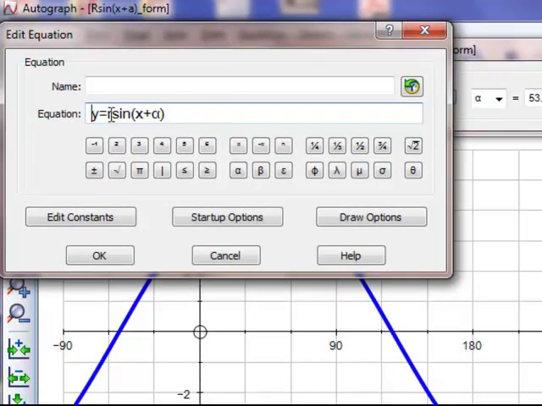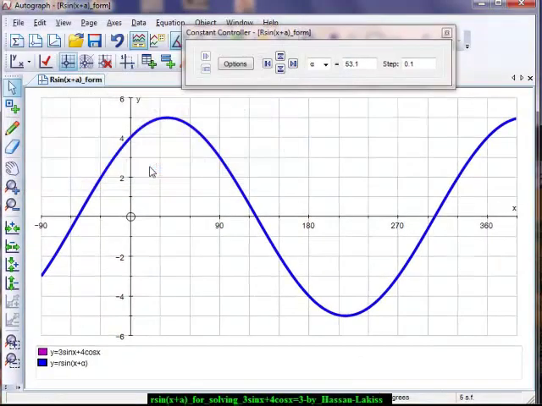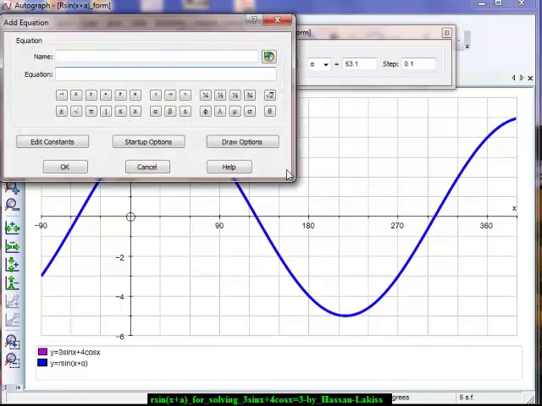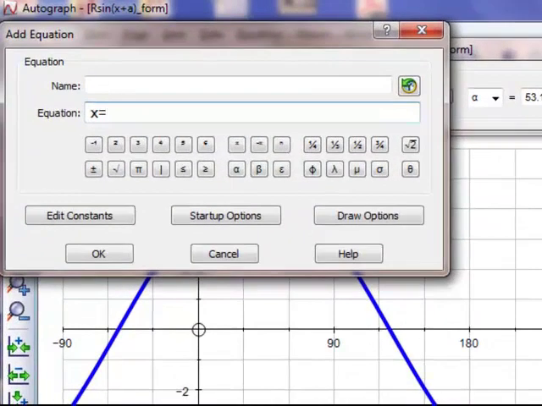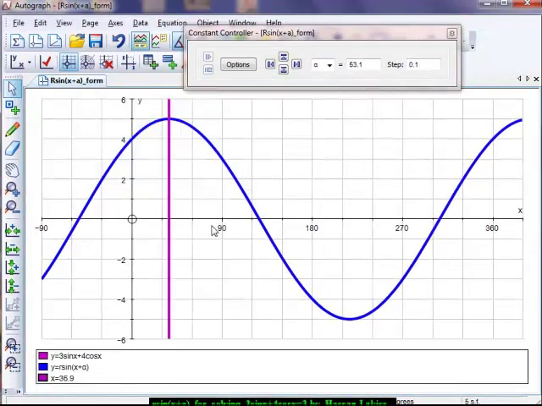If I want the maximum value, r is 5, I want the sine to be 1, that's the maximum value of sine. That means I want this angle to be 90. If alpha is 53.1, then x must be 36.9. Close that, cancel that, click anywhere outside in the space, press enter, and type in x equals 36.9, OK, and there we have it.